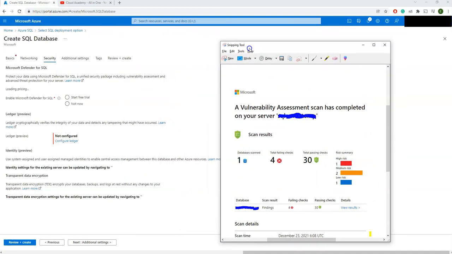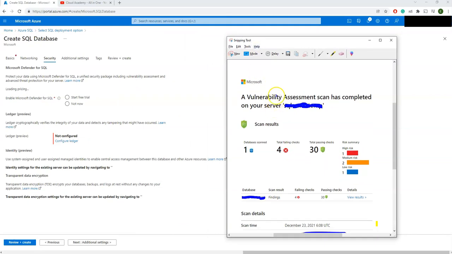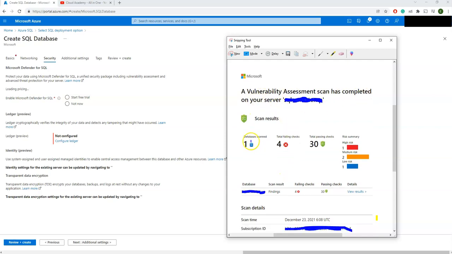You can see this is a sample report which comes via email for Azure SQL. A vulnerability assessment scan has completed on your server, and it reports one database scanned, with 30 total failing checks, the passing checks, and high risk, medium and low risk also.